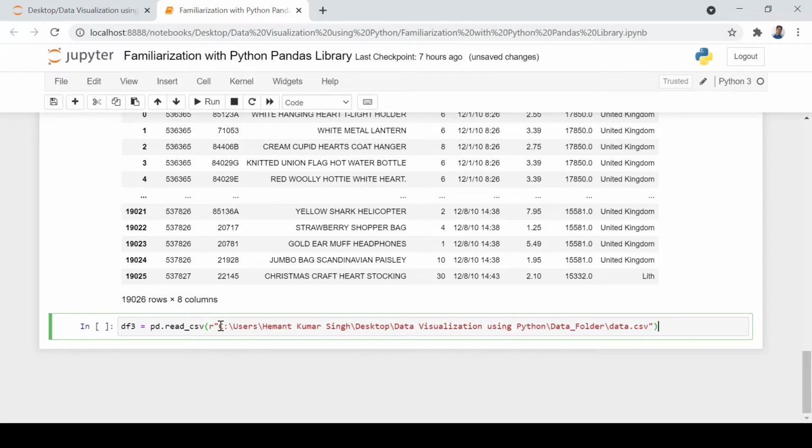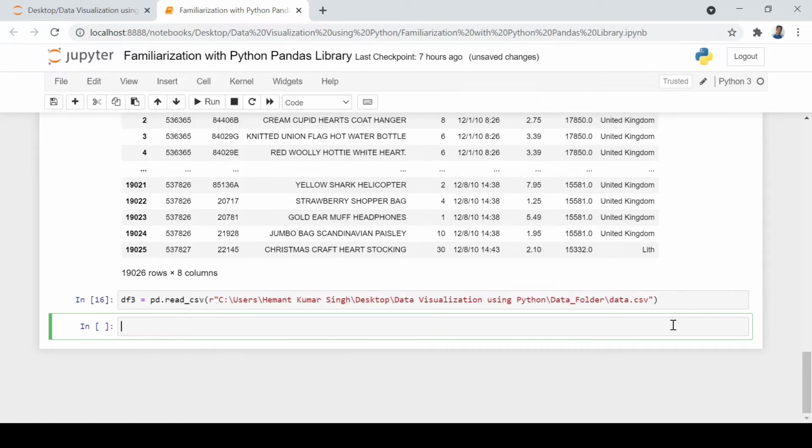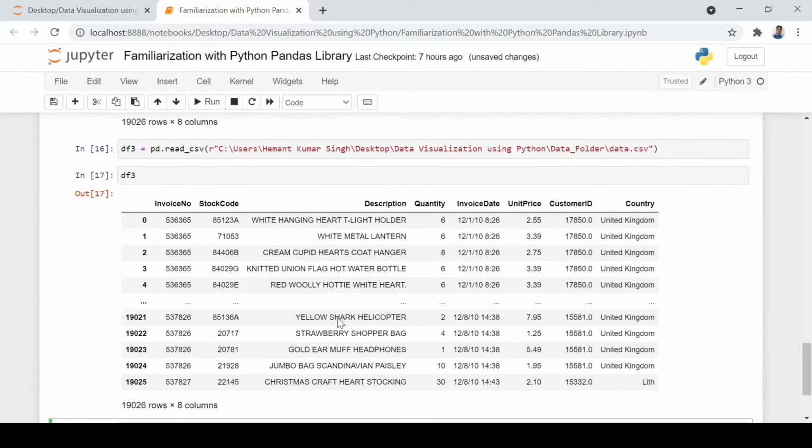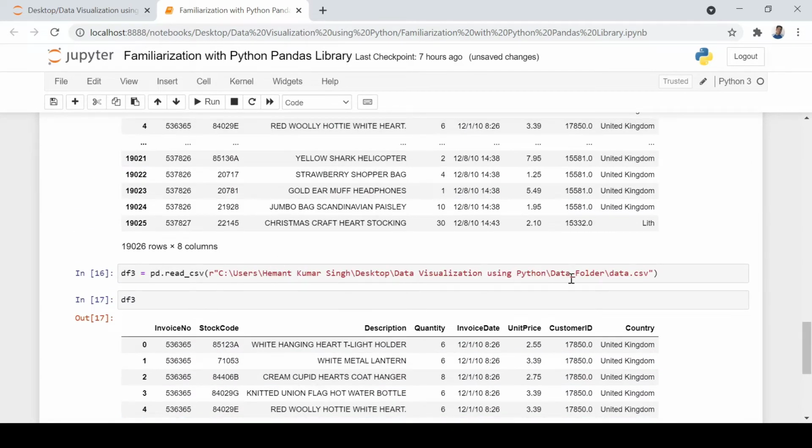So just remember that you can copy the full address, and then put R just before the inverted comma, and then at the end it should provide the file name with the extension, and if you run it, it will read it. Okay, so this is one way where you become independent wherever the data is there in your machine, and you can follow this formatting and just read it from there.